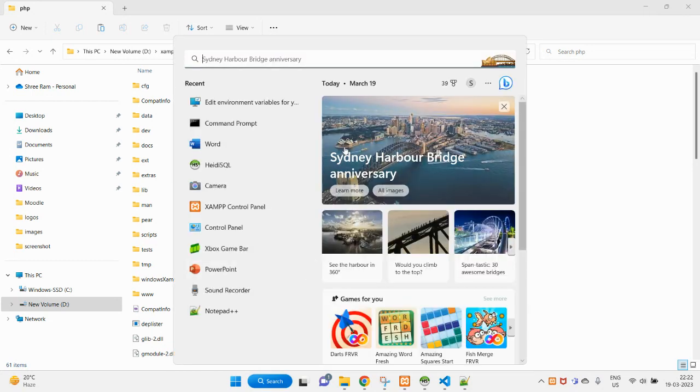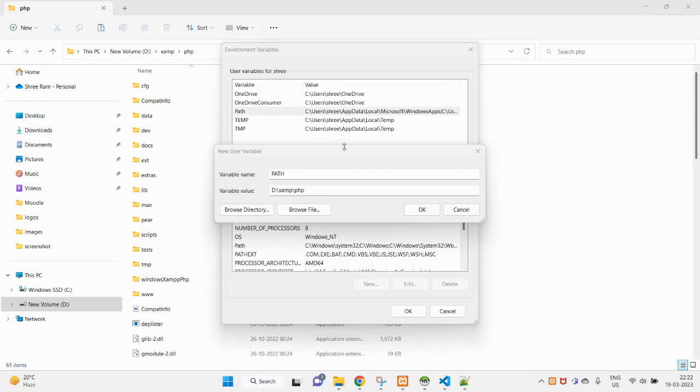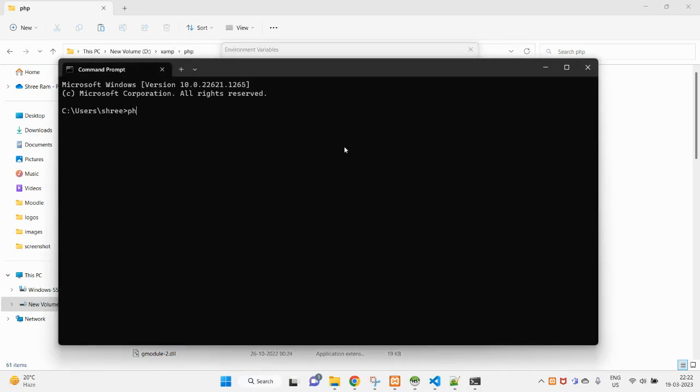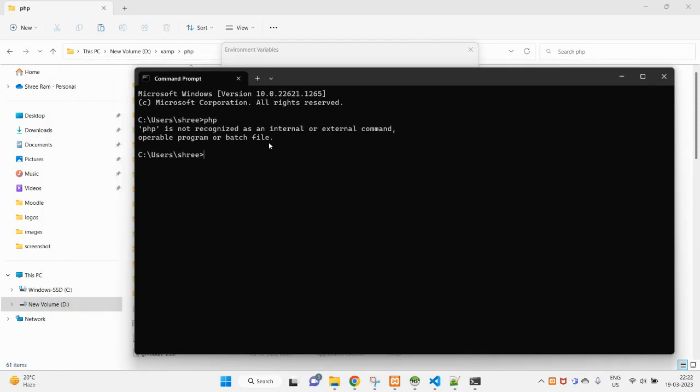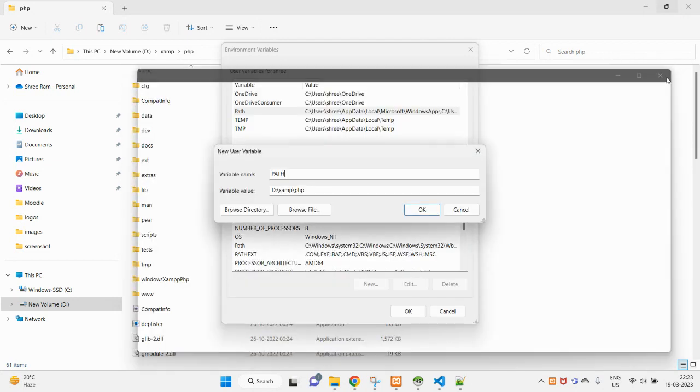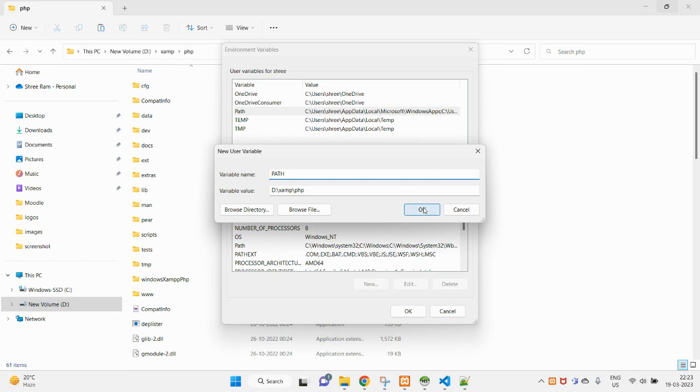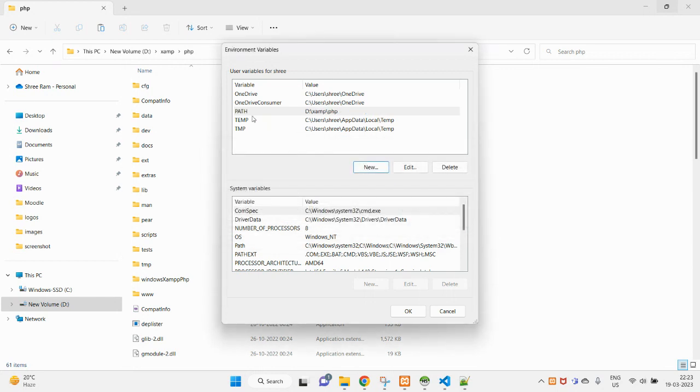I have not clicked OK yet, so let's check here. After opening command prompt, as I type php, it says php is not recognized as an internal or external command. It is giving the same issue for php -v. So let's close this and click on OK. Now you can see your path has been added here. Click OK again.